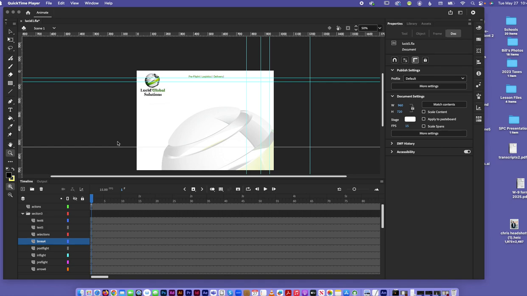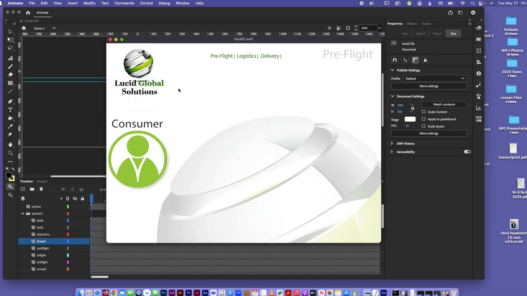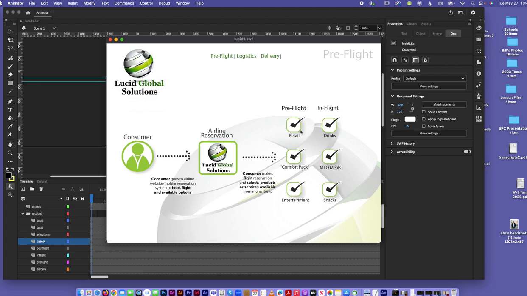Okay, so I'm going to show you how I put this Lucid presentation together, and here's how it works. I'm just going to test this so you can see it. So I have these little animations. That's a looping animation there, and then it pops in. Now this is the first section or scene, okay? And basically these are just transitions or tweens that I created.